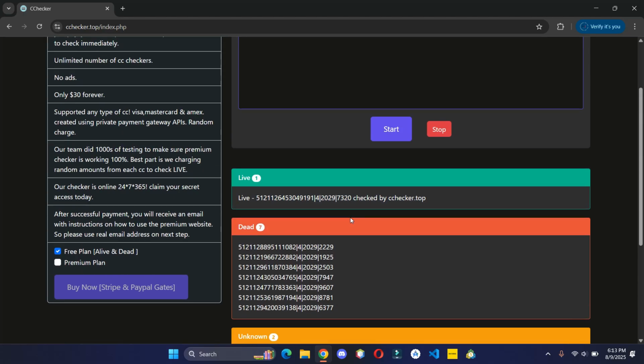Now only use the live one. Also, this may not work on the trials that require some balance, but it works on most.